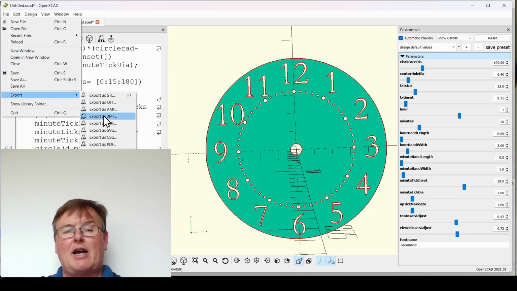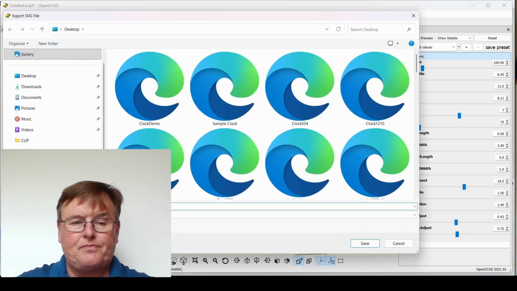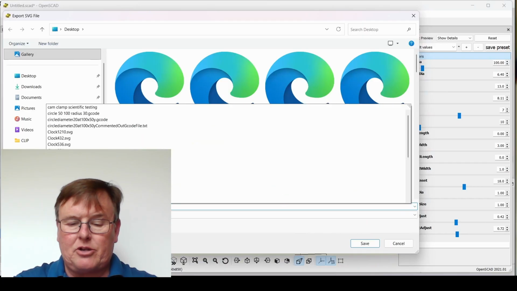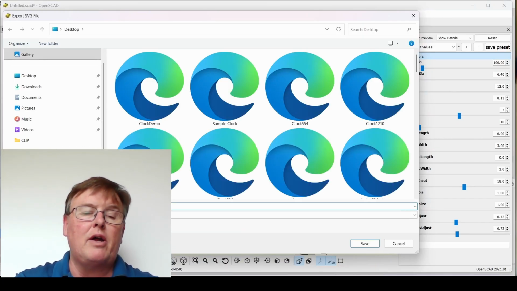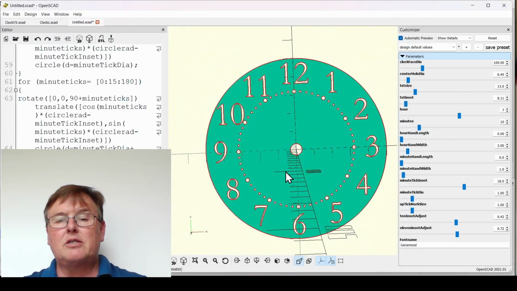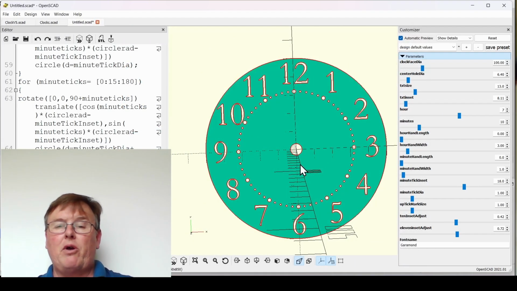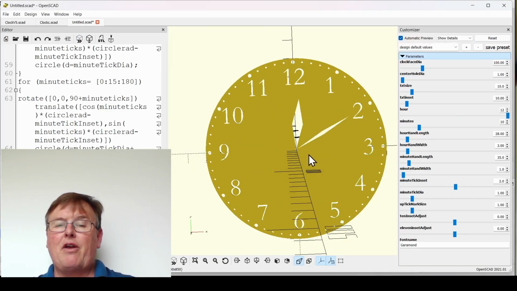But we're going to go File, Export, SVG, and I'll just call this Clock Demo 1 for the SVG, something like that. Now, if you wanted to continue editing this, you do have to hit F5 again to put it back in preview, and you can adjust all these. If you ever mess up a parameter and want to get back to the original, you can hit reset over here. Another thing I forgot to show you, I'll just show you now, is the font.